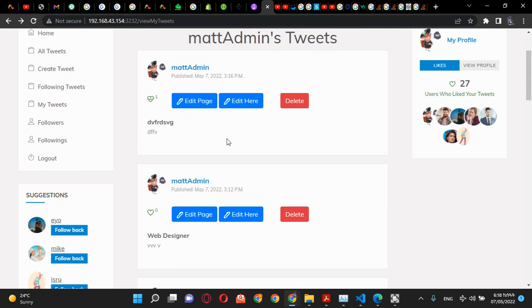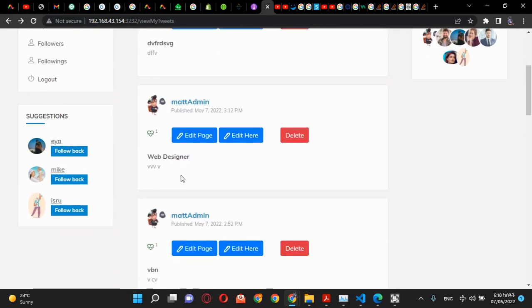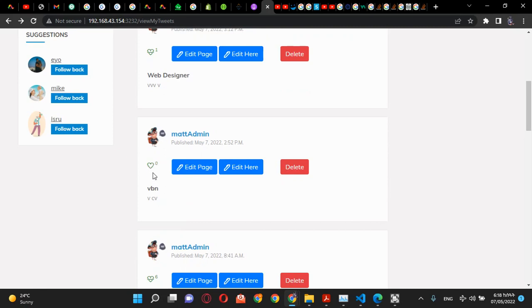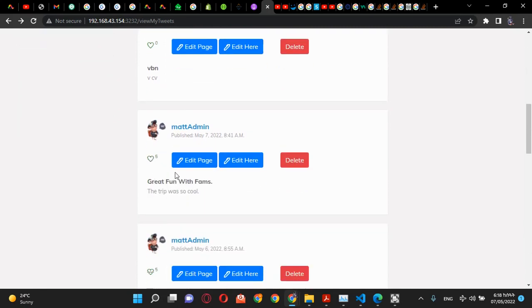So the seventh requirement would be the ability to like posts. If we click here, it will be liked. I can also unlike posts. This is all done asynchronously by JavaScript.